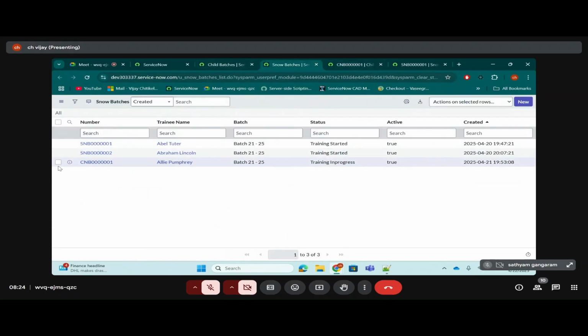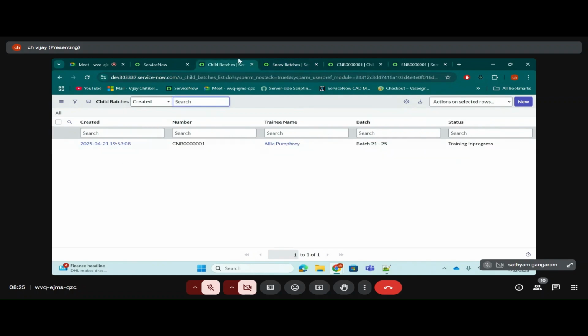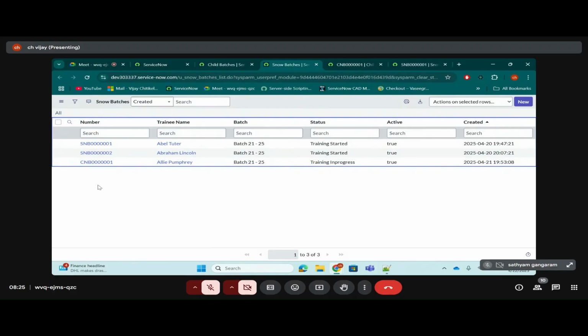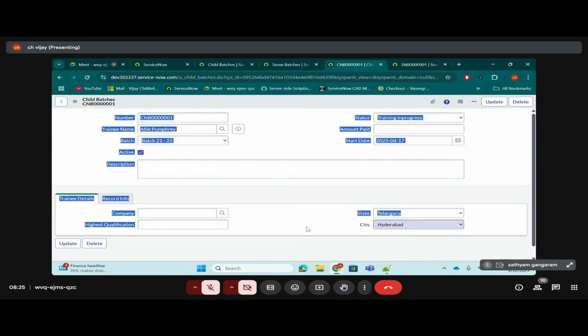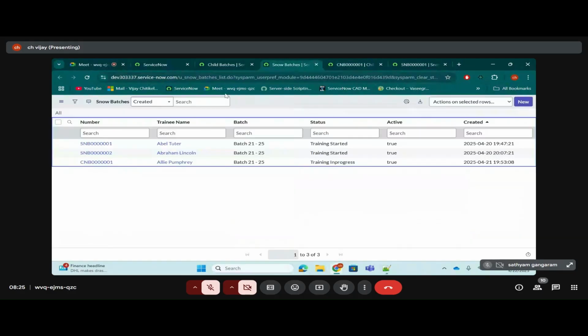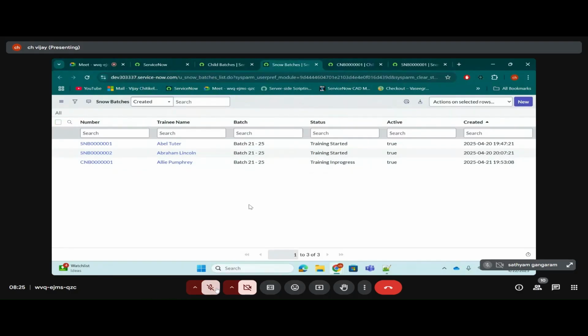The data is nothing but records. So whatever record you create in the child batches table will also appear in the snow batches table. That's it. Is it clear? From parent to child, you will receive all the fields. From child to parent, you receive the records, I mean data. Clear, guys? Any doubts? Is it confusing?